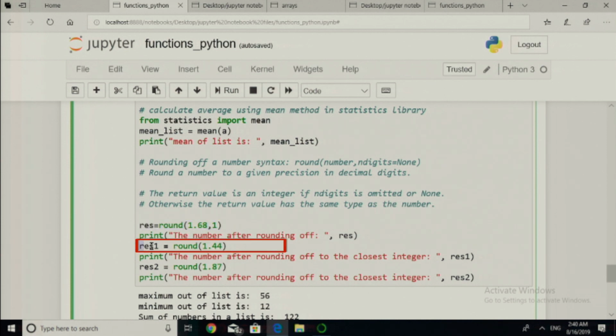In another example, we have taken round within parenthesis 1.44, and the second argument is not given, that is we have not specified the number of digits to which we want to round off the value. So, in this case it will simply round off the value to the nearest integer. In case of 1.44 it will return 1, and if the value is 1.87 then it will return the value 2.